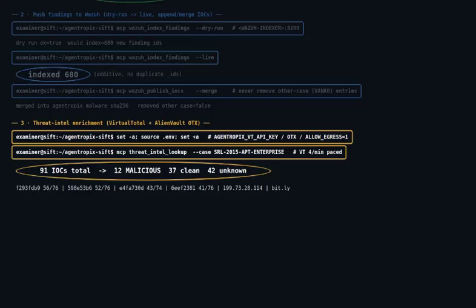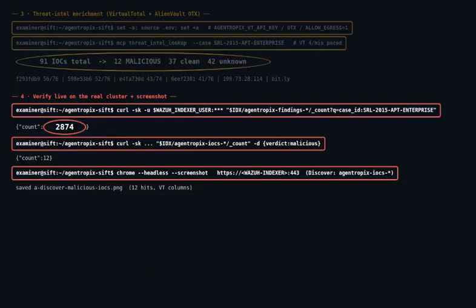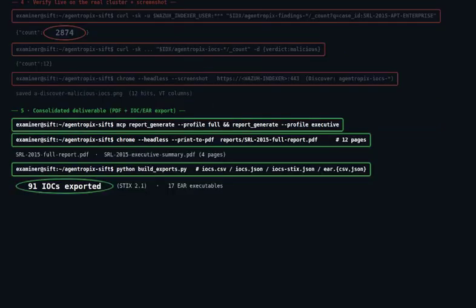And then we're gonna move to the verify live step, where we verify directly on the indexer: 2,874 evidence documents and the 12 malicious IOCs are live in the index. So what does it mean? We went to the Wazuh and queried directly this third-party application that is fully integrated with Agentropix NCP in order to keep tracking all these findings for all the cases that we have live right now.